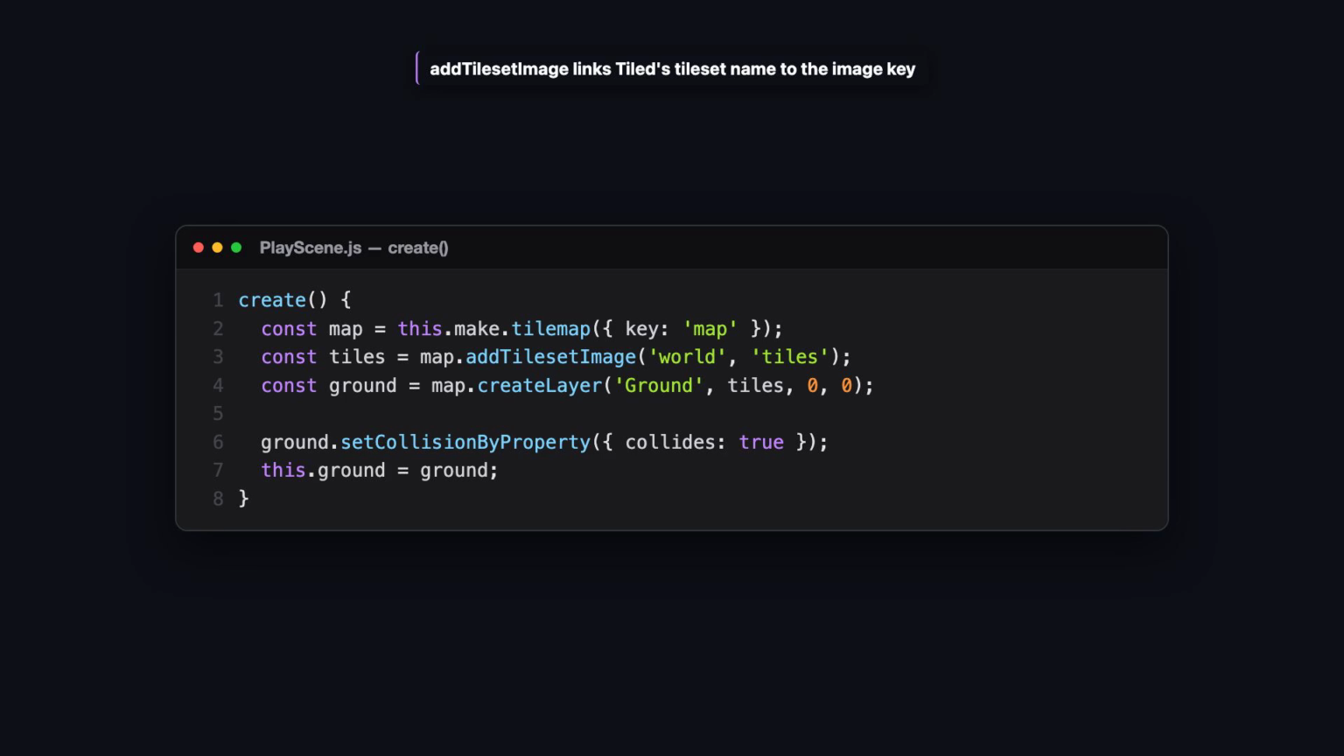And here is the one line that makes it solid, set collision by property, collides true. In Tiled you mark your solid tiles with a custom property called collides. This tells Phaser, only those tiles stop the player. Empty sky stays empty. That's your whole level, and it collides.